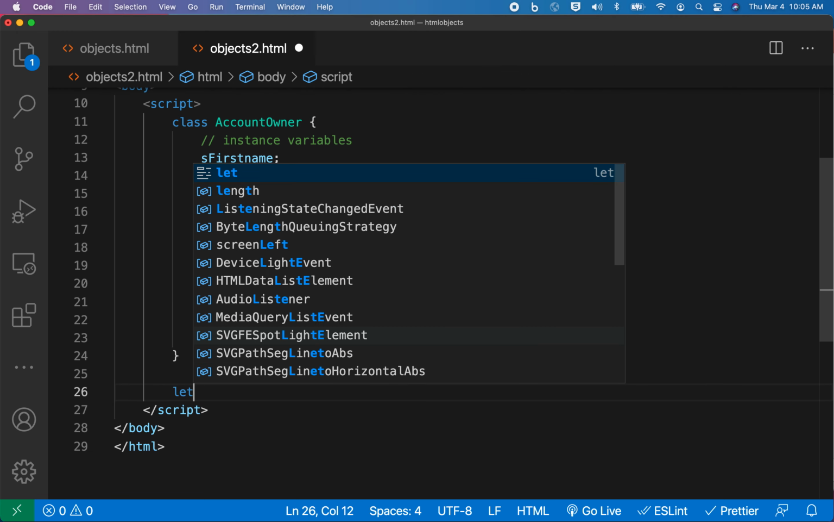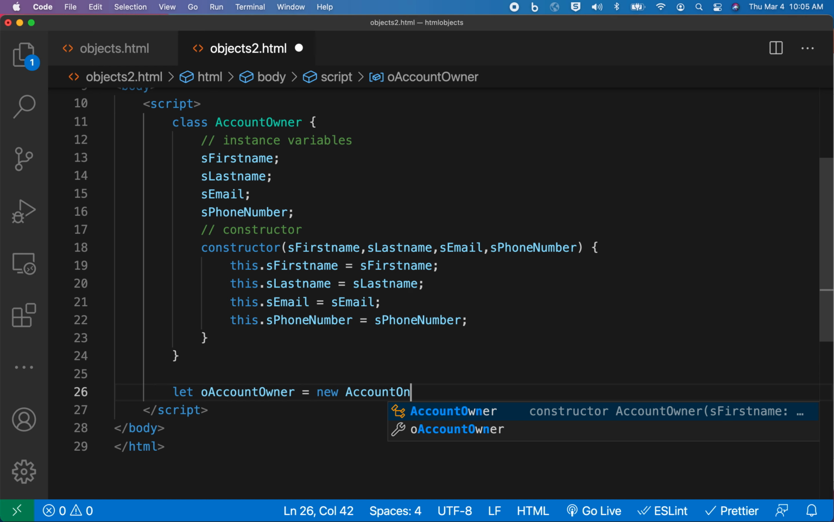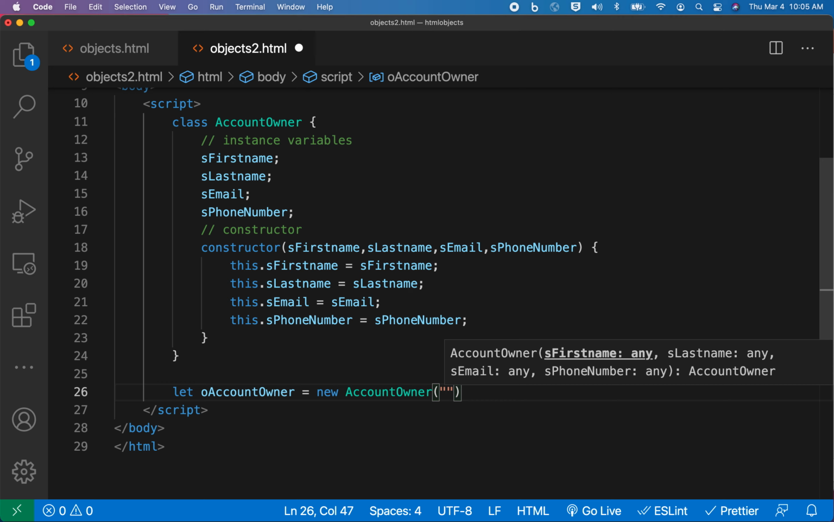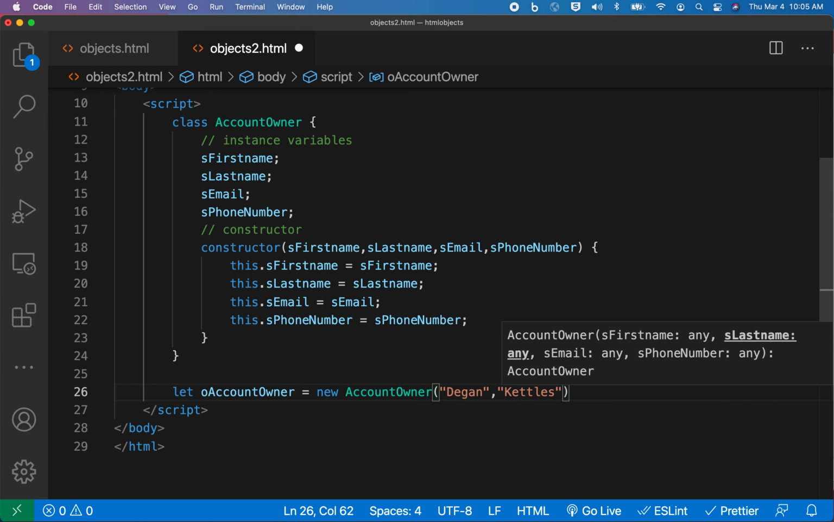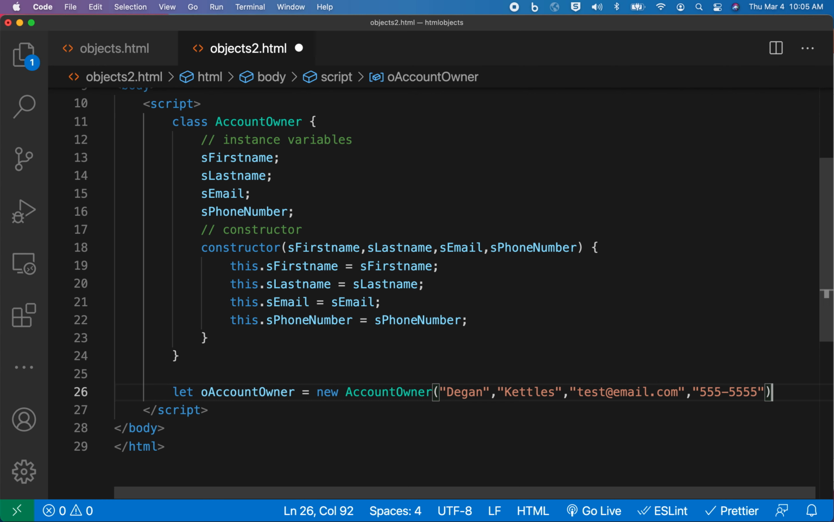So we'll use our let statement, and I'll call the variable o for object account owner. It's going to be a new AccountOwner object. And I'll pass in my own information here. So I'll say Dagan Kettles, test@email.com, and we'll make up a phone number, 555-5555.